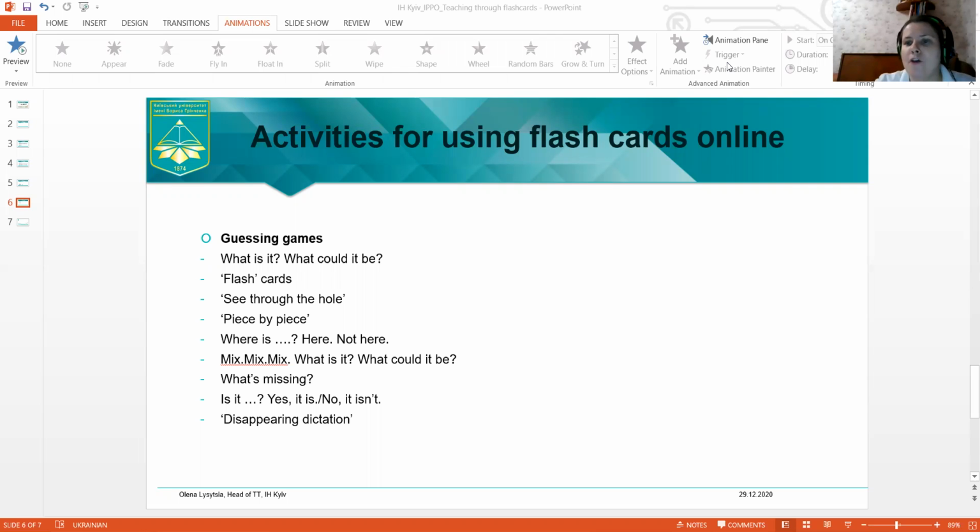Another thing that's very easily done when you teach online is teaching through the hole. For this, you need nothing but a piece of paper and a hole. And now look in the corner where I'm speaking. Say, oh, look, what is it? What could it be? What do you see? Is it a cat? Yes, it's a nice happy cat.